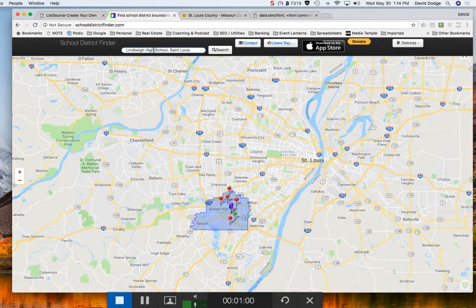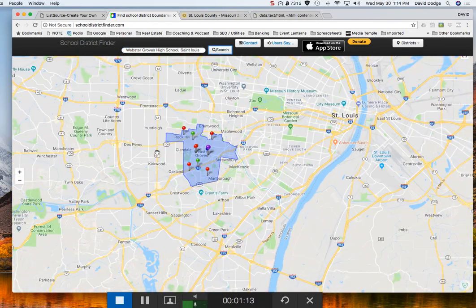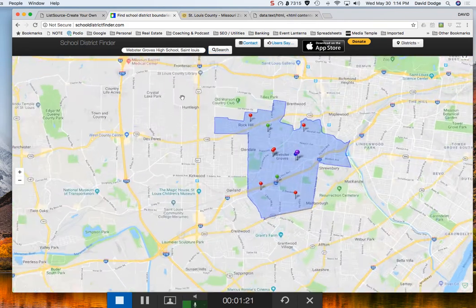SchoolDistrictFinder.com is a great tool. Let's say we want to find Webster Groves High School, St. Louis. You can use this website, and it'll locate that school district. It's really great for real estate professionals like ourselves when determining if a property is on this side of the street or that side of the street and what school it may be in, because that can change the value quite a bit.